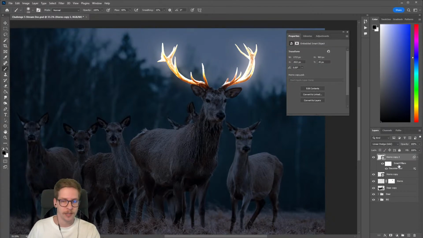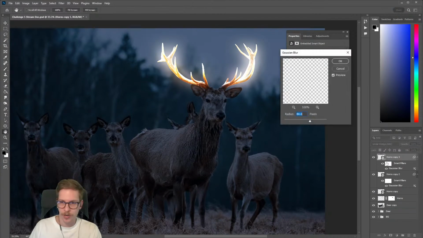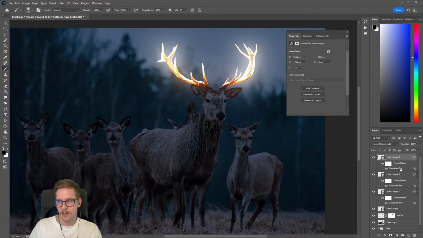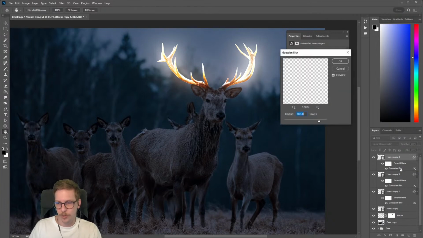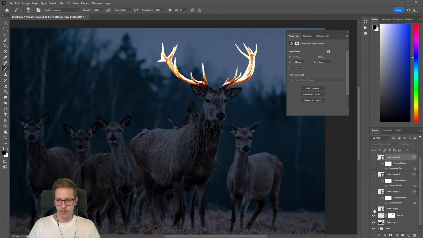And now I'm just going to duplicate this again, Control or Command J, double click the Smart Filter Gaussian blur here. It'll pop right up. And I'm going to change this to a bigger size. We might do something like 200, gives us a bit of a bigger glow. Control or Command J, duplicate that again. Double click the Gaussian blur and change the 200 to 400 or maybe like 450. Click OK. And now we have this series of glows that are a little bit bigger.